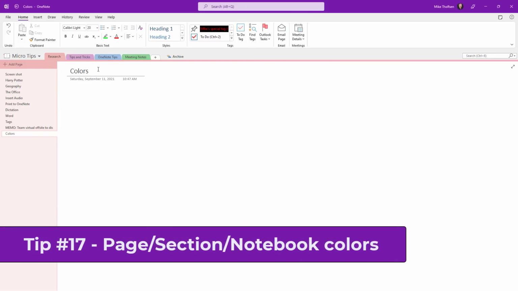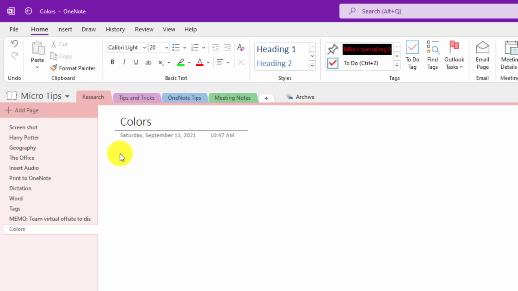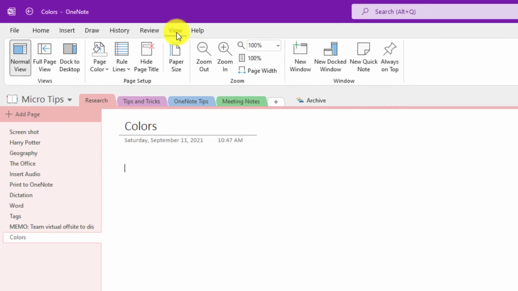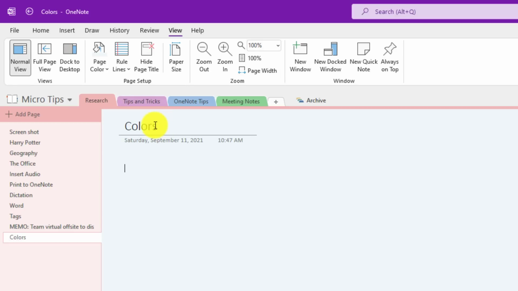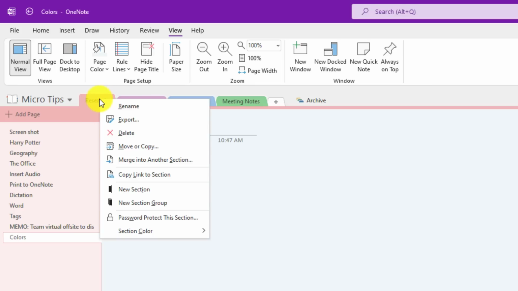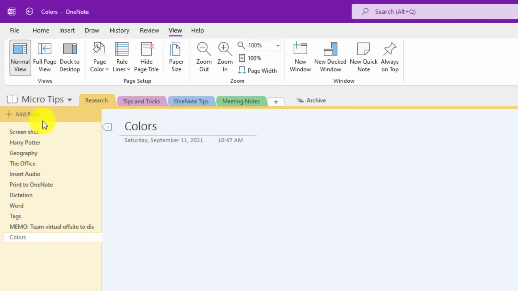The 17th tip is page, sections, and notebook colors. Now I want to change the color of my page right here. If I go to the view menu, I drop down page color and you have a bunch of choices. So maybe I want to make it pink or yellow. You can choose the different colors that you want. It's really easy to change. Now maybe I also want to change the section colors here, which will also change the pages here. So maybe I want to right click on research and make this yellow. So I'll choose yellow. Now everything's yellow.